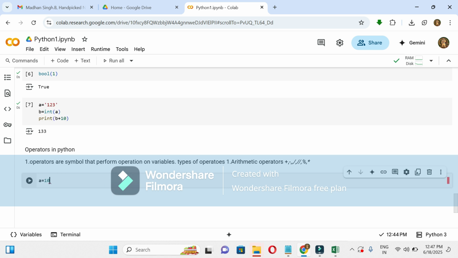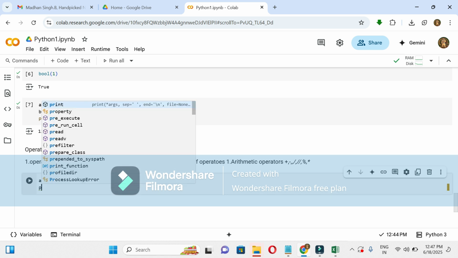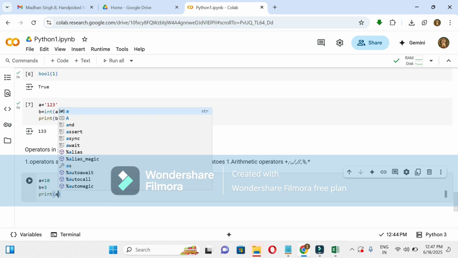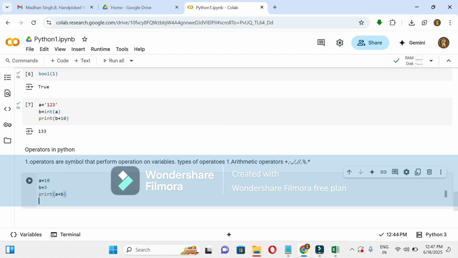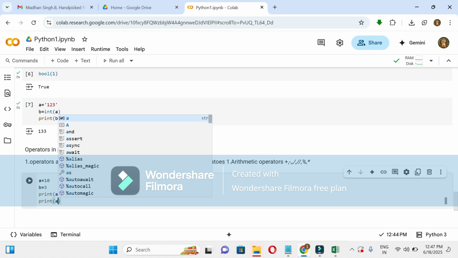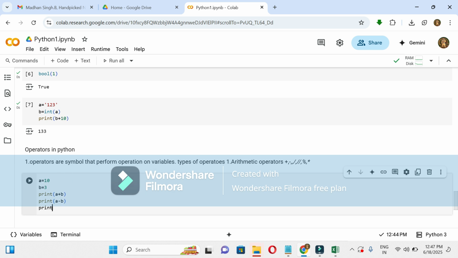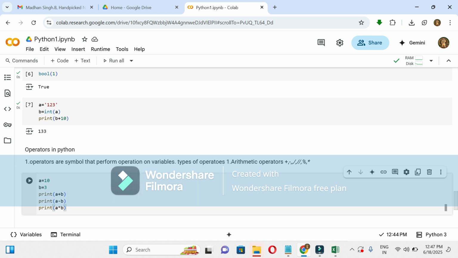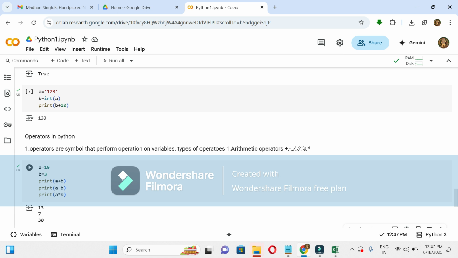A equals 10, B equals 3. Right here is A plus B, A minus B, right here multiplication A times B. This way I can use arithmetic operators to perform arithmetic operations. Addition of these two numbers is 13, subtraction of these two numbers is 7, multiplication of these two numbers A and B is 30.